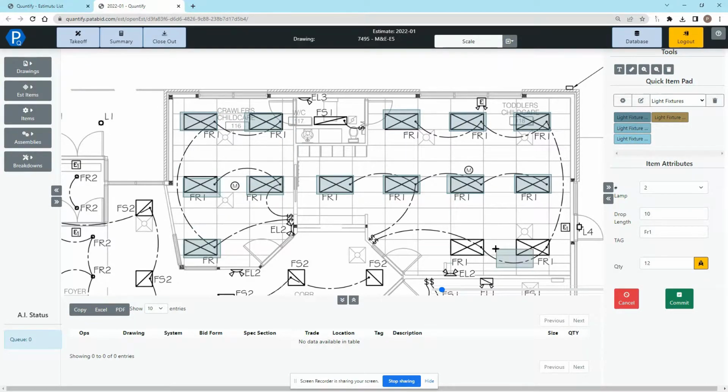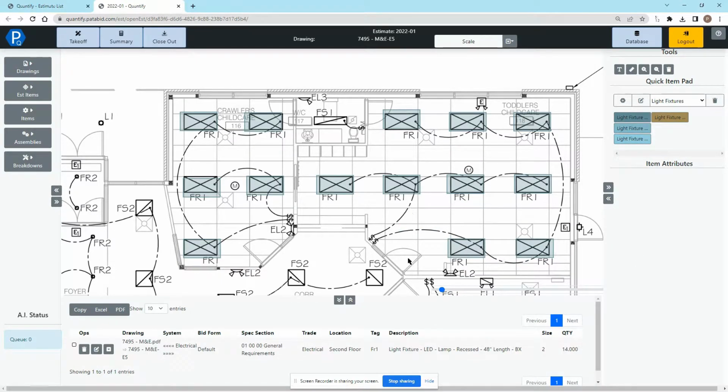And you can see I can do a couple of rooms pretty quickly. And once I'm done, I right click, and that will commit everything down here into the audit trail. We can see I have all of the information in here. It is electrical, the tag is here, the description, the size, and the quantity.